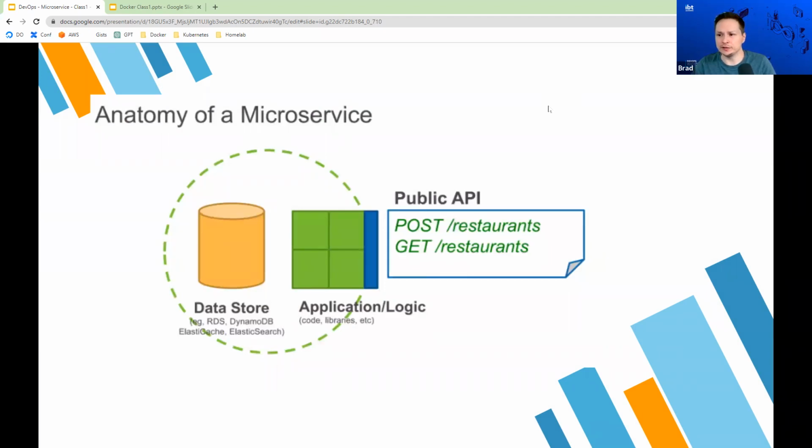Within the microservice, you should have what's known as a public API, right? This green part of the microservice, you consider your application logic, your backend code on how everything glues together. But this blue portion can be your public API. And what your public API is used for is how the other services talk to your application.